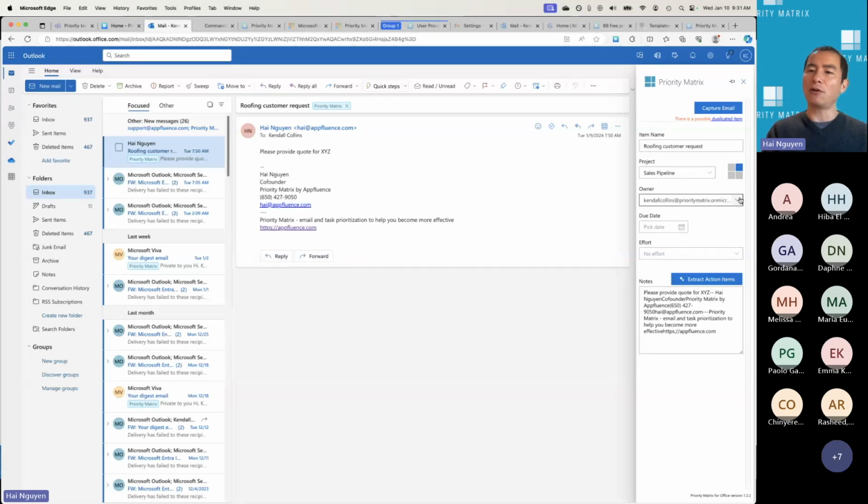And so Party Matrix solves all of those problems for you in one central place by putting it into the appropriate quadrant in the appropriate project, assigned to the appropriate person with the appropriate due dates. And that's how we tackle the problems of email prioritization. So all you have to do is click capture email, and that email is uploaded. Your coworker can actually open that email, even if they don't have access to this email itself, and they can respond to the email as needed.